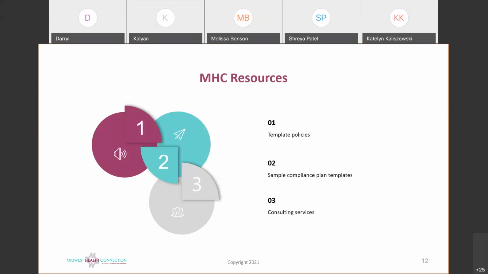So MHC, as I mentioned, has been out ahead of this initiative for quite a while, and they are able to provide a few different resources to also support their stakeholders. So I know that they have template policies that their stakeholders can use, templates for compliance plans, as well as tailored consulting services.